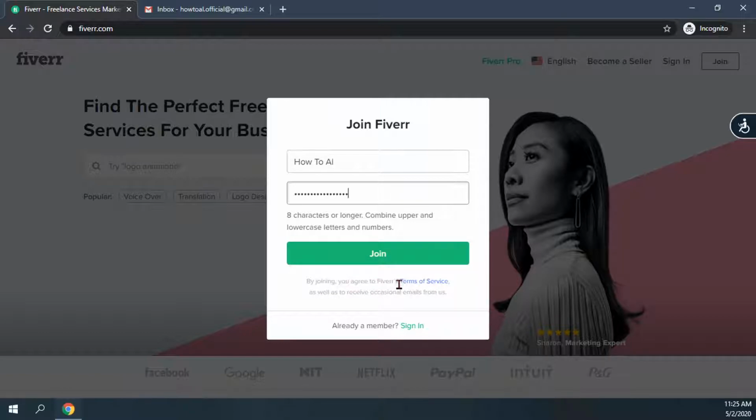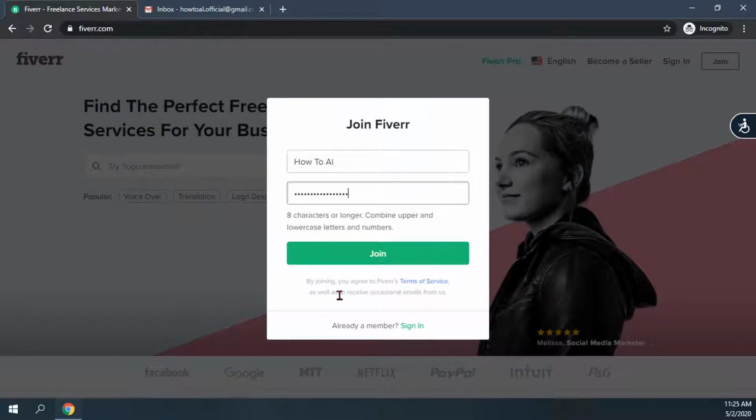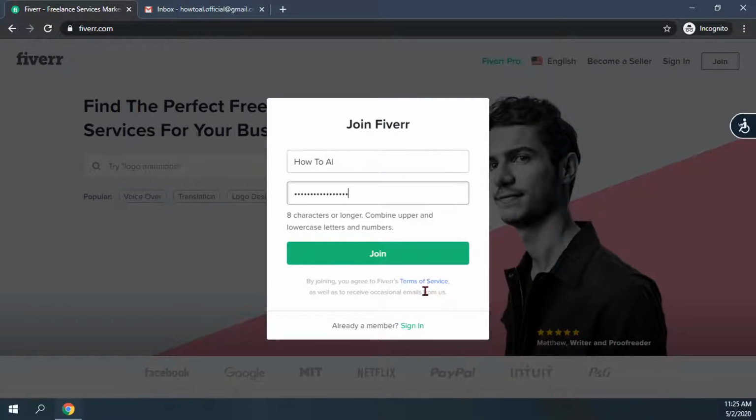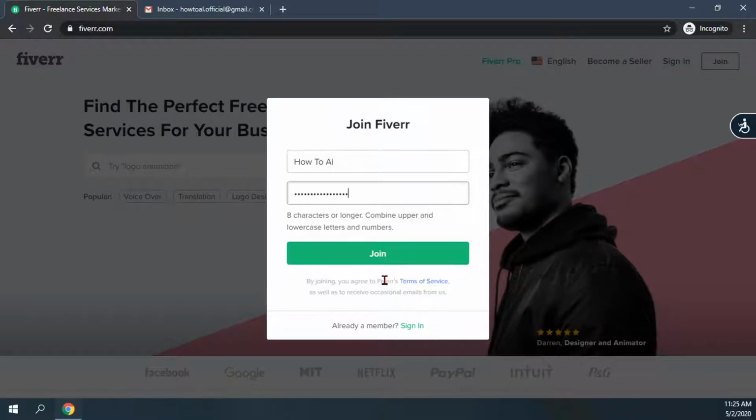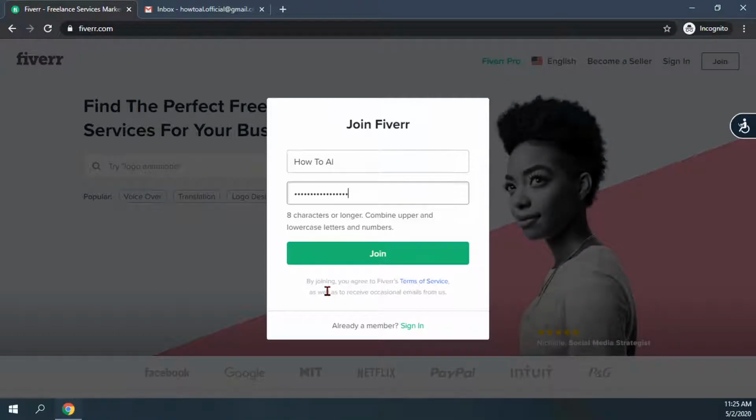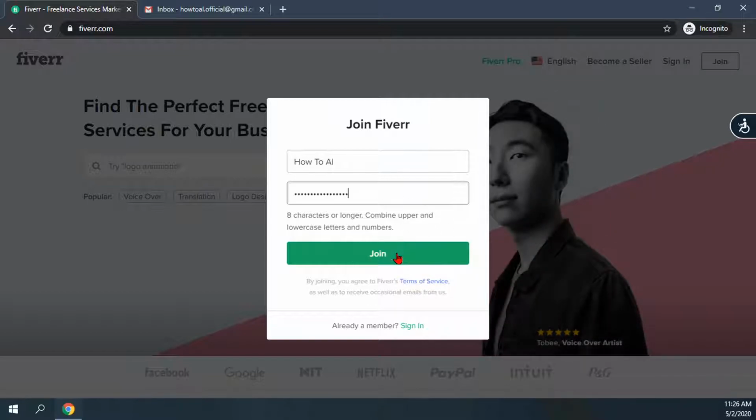By joining, you agree to Fiverr's terms of service, as well as to receive occasional emails from us. So it doesn't look like when you join Fiverr, there's an option to check to make sure you've read through the terms of service and agreements, and there is no checkbox to uncheck to keep you from receiving occasional emails from Fiverr. So we'll go ahead and click on join now.